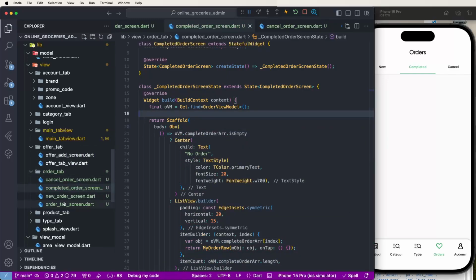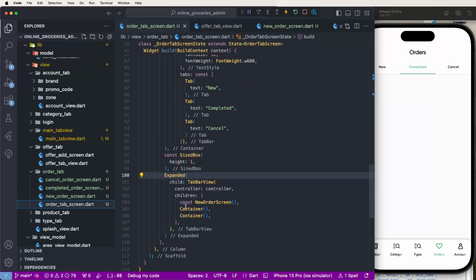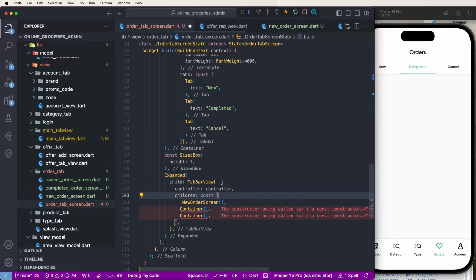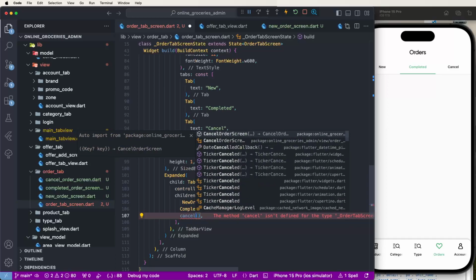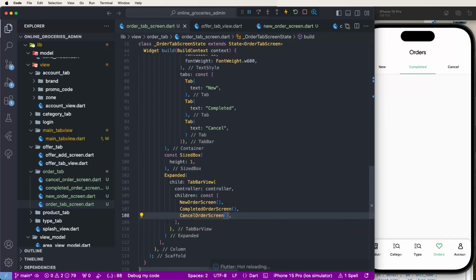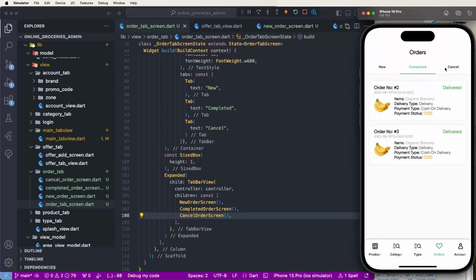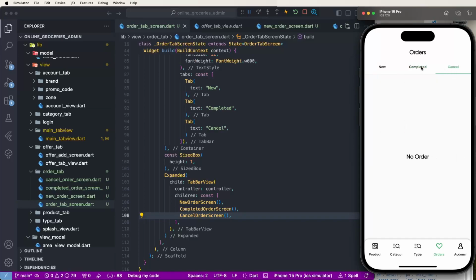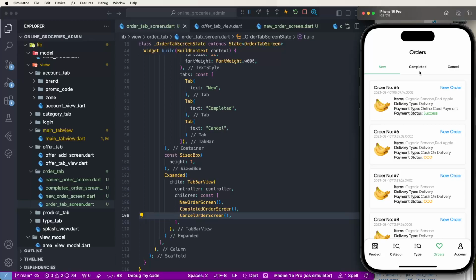And now go inside the order tab screen and remove the const, and now configure the complete order screens and cancel order screens like this. And showing the UI like this, it is directly set. Now it does not show any cancel orders, that's why the title "No orders" is showing here.